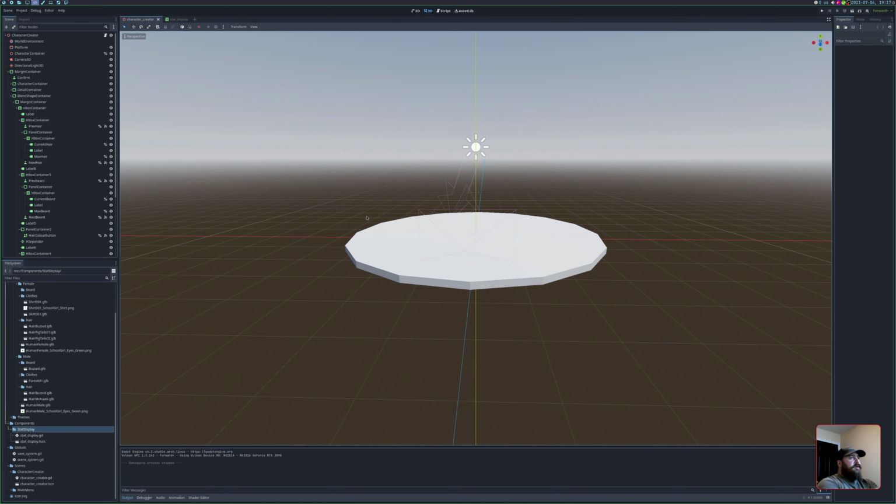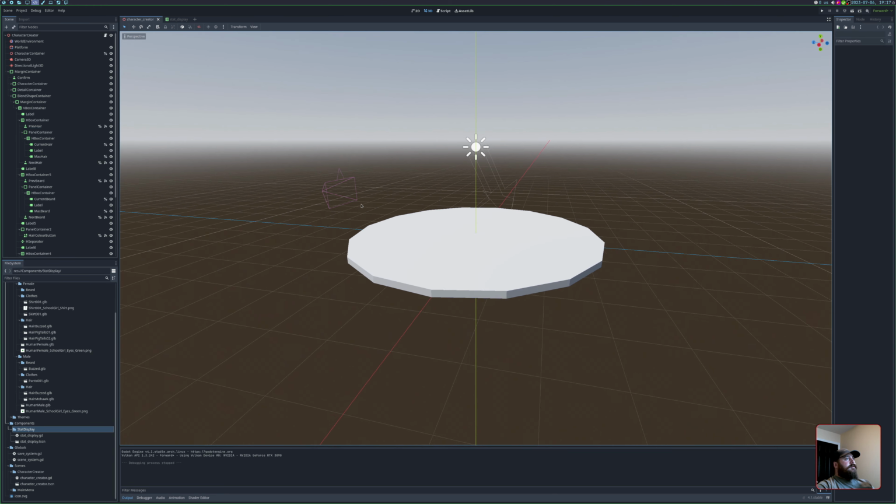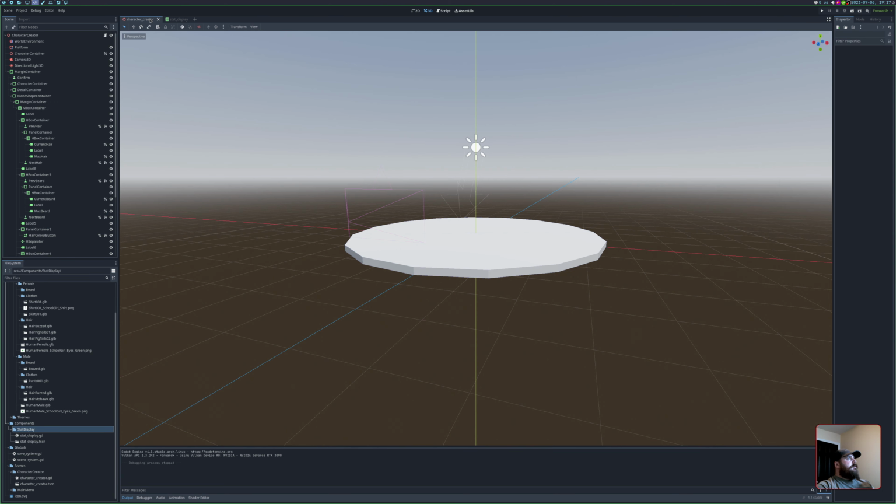Welcome to a quick intro to my Godot 4 Kenshi clone based in medieval Europe. So currently I have the character creator set up here. We can test it out.